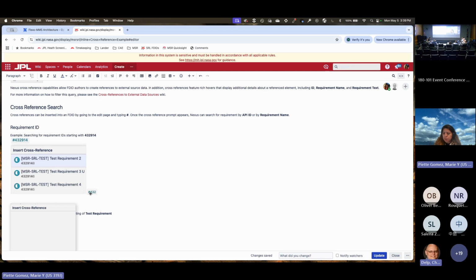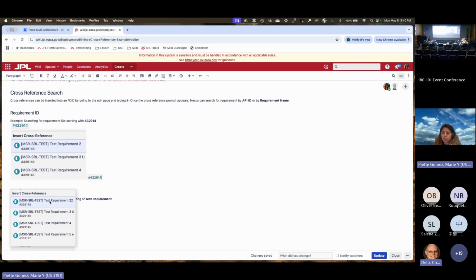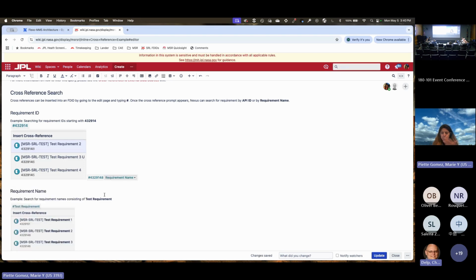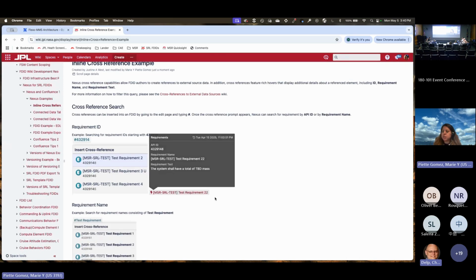You can see in the middle of the page, I'm putting the ID that I know about, and it's going to look for the requirements that best match the ID. Let's just grab this first one. Now it's going to ask, do I want the API ID from JAMA, the requirement name, or the requirement text? Most often people have been using the requirement name for their reference. I can click update, and you can see that now I have this full reference to this requirement.